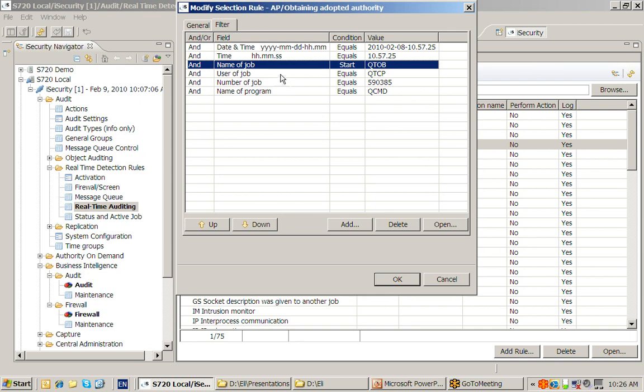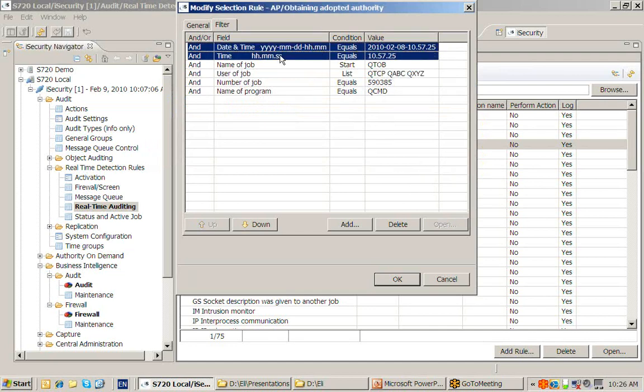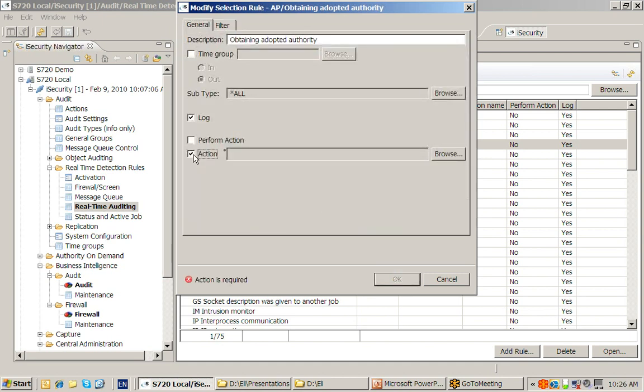And perhaps we would like to define that the user of the job would be one of those in a list of QTCP, QABC, and QXYZ. The other entries should be deleted, number of job as well, and we are now left with a filter which will run in the future looking at the Audit journal entries and performing particular actions, as you can see here, when the entry is detected.